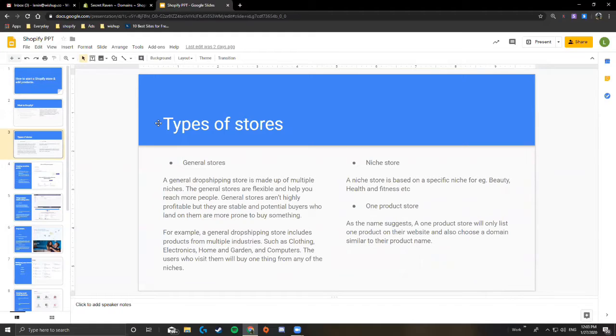And the type of stores that we have for Shopify, there are mainly three types of stores. So general store, niche store, and one product store. General stores are those where they don't have a niche. They list all the products which are trending in the market. Like maybe one product would be of beauty care, whereas another would be of pet care.